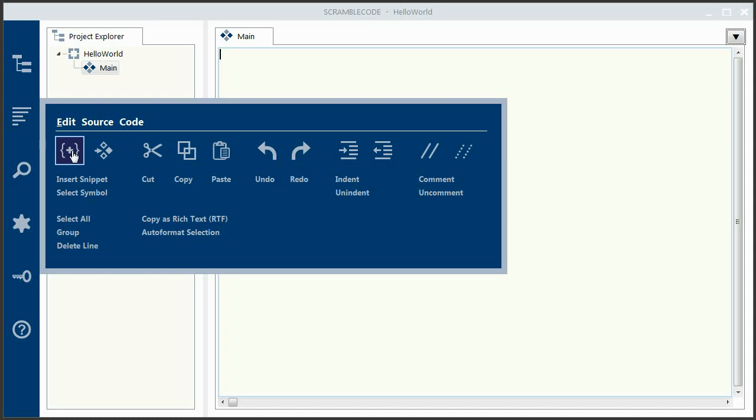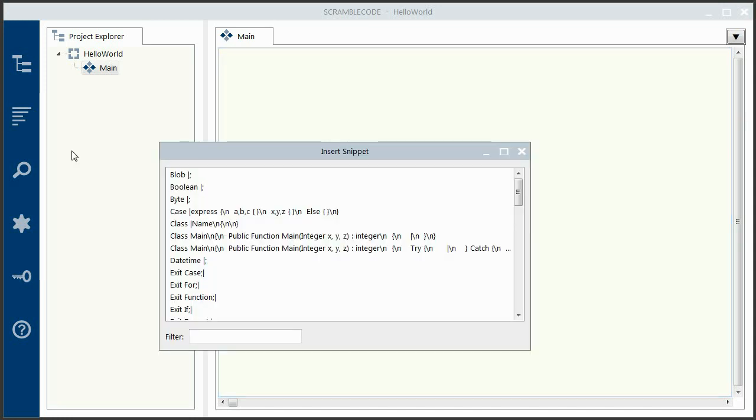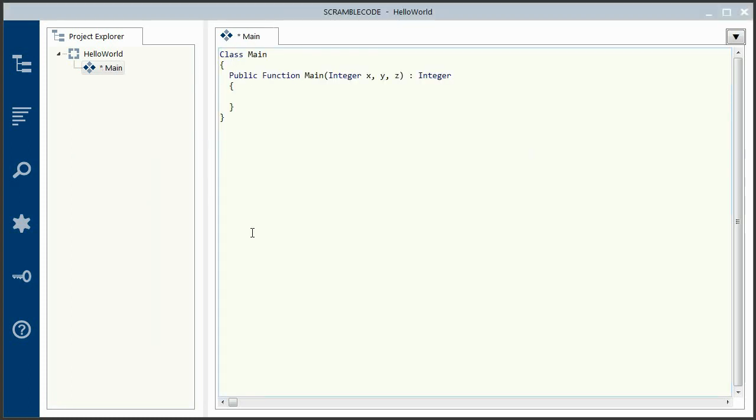Now we add a code snippet for the main class. Just double-click to select it. Now we have a main class with a main function as the entry point of execution. And let's make a simple test by returning a sum of the arguments to verify everything actually works.